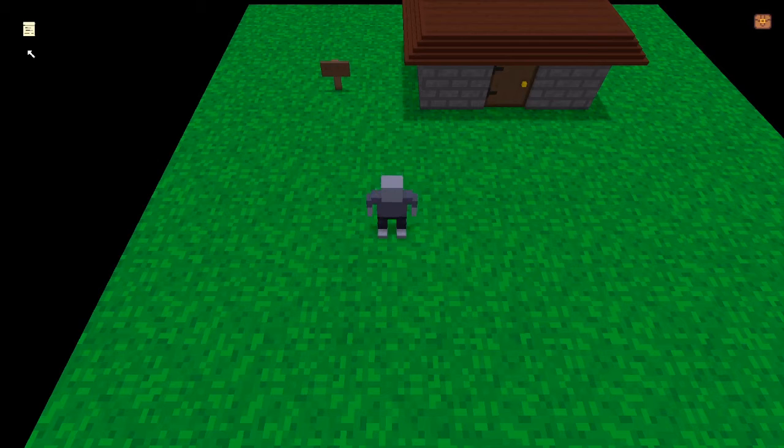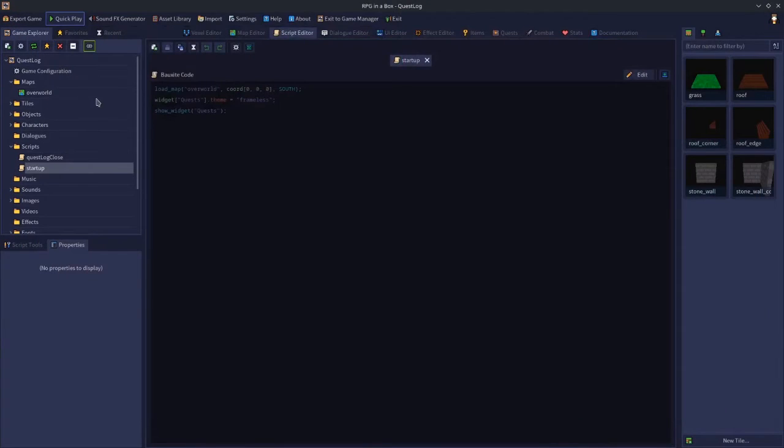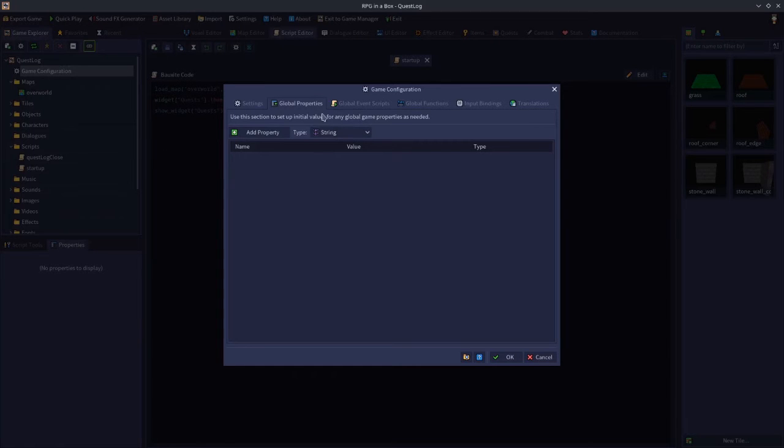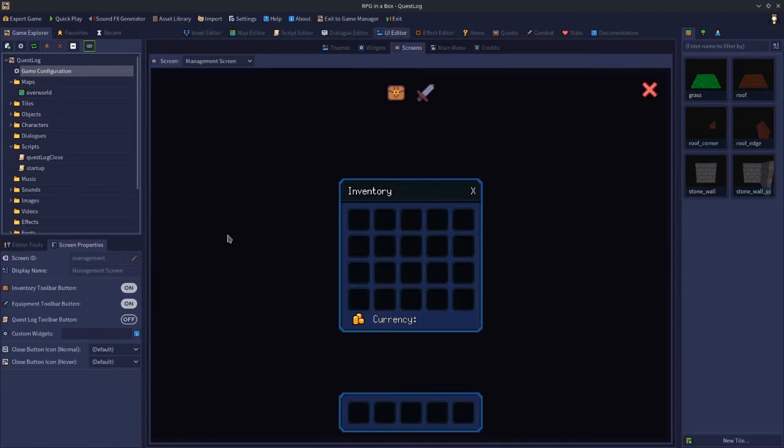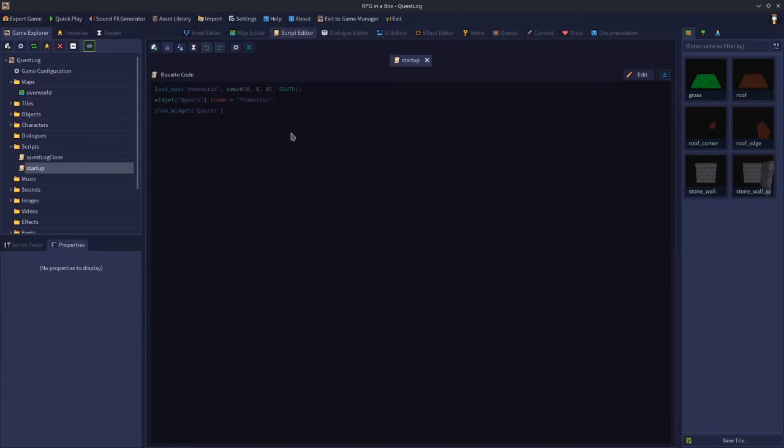Now, what we should also do, I've already done it, but what you'll need to do is go to game configuration, go to, oh no, it's not game configuration. Go to the UI editor, go to screens, and make sure your quest log toolbar button is off, because we don't want to confuse the players with this one. Okay, so make sure that's not available. You might even not be using the management screen, but if you are, just make sure there's no way to get to the inbuilt quest log, because we're not using that, we're making our own.